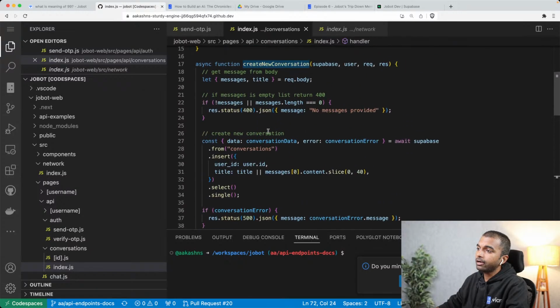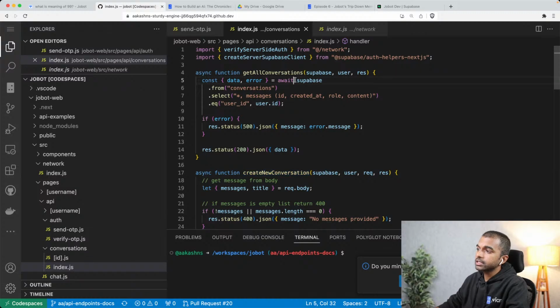So let's take a look at get all conversations. All we do here is from the Supabase client, from the conversations table, get the conversation and join it with the messages table and get all the other things as well. And then we also make sure that it is for this particular user. And so we simply send back the response for that particular conversation, and that's it.